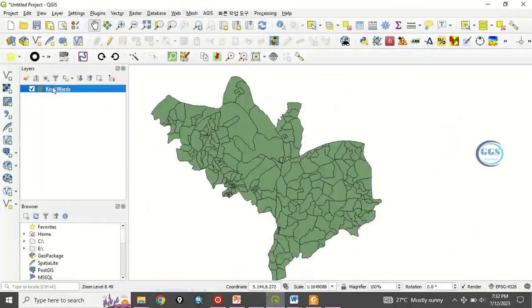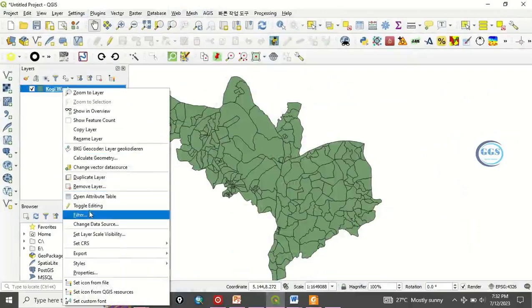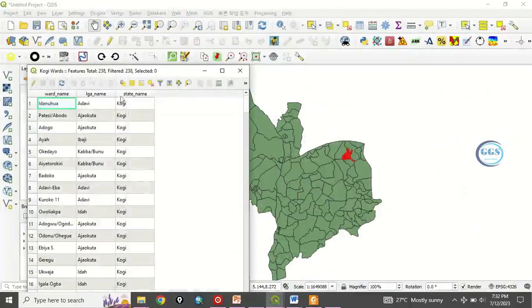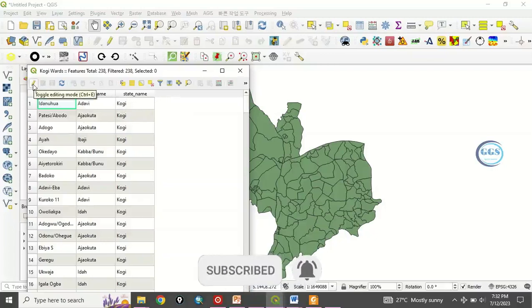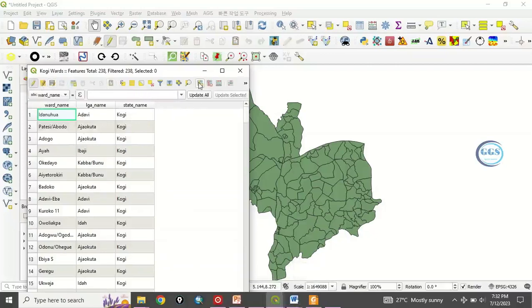In QGIS I have this data called Kogi words. If you open the attribute table, we have to create a field. To do that, just put it in editing mode, click on this icon to put it in editing mode, and then click here, new field.